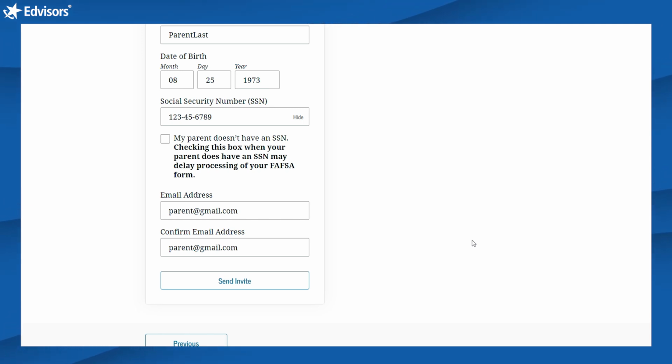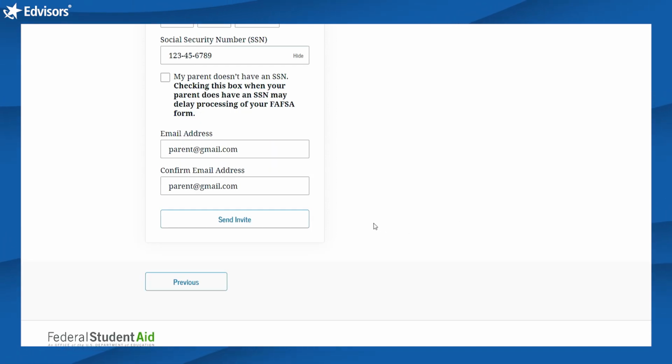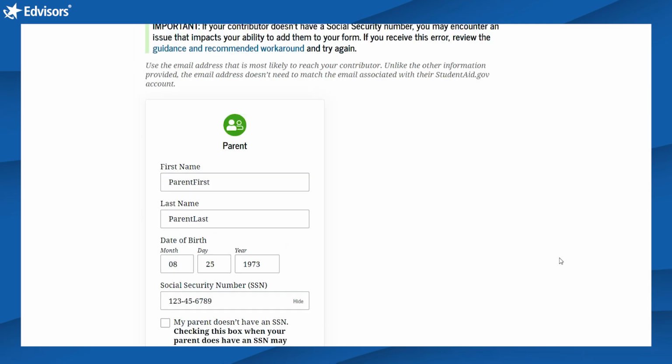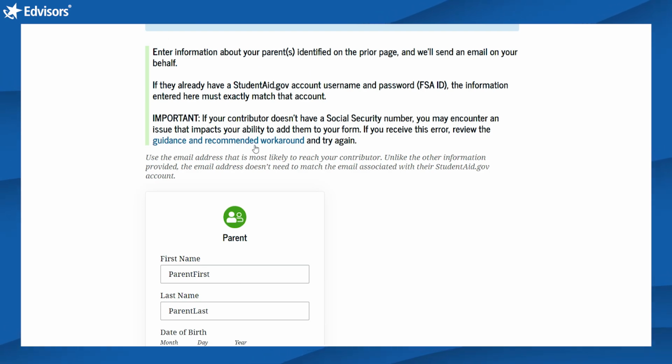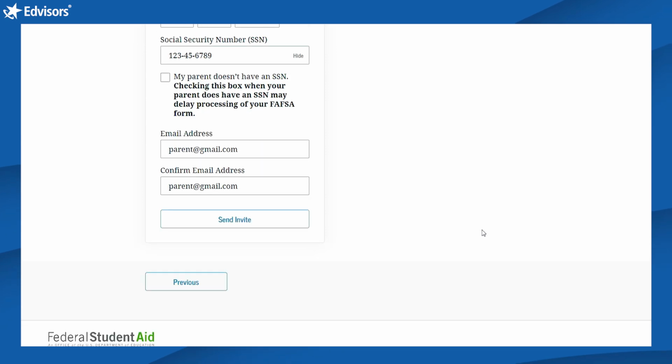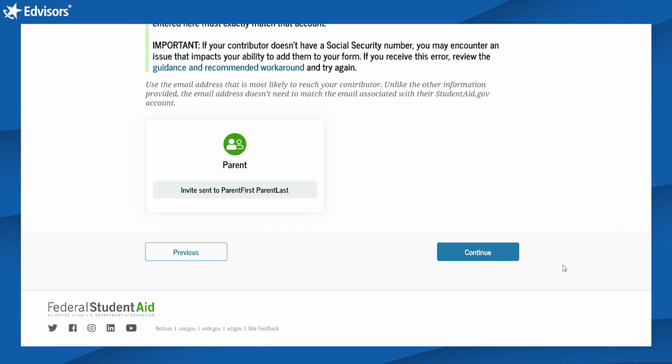Now, if your parent needs to provide information on your FAFSA, they are required to have an FSA ID as well. There are some situations where this may not be as simple. Like, for example, your parent does not have a social security number. But there is guidance and a workaround available for students in that situation. This was a major issue in the 2024-2025 FAFSA, and there have been some recommendations made for workarounds or fixes for the 2025-2026, but we haven't seen how the application works this year to see if all the issues have been resolved. So you're going to go ahead and send the invite and then hit continue.